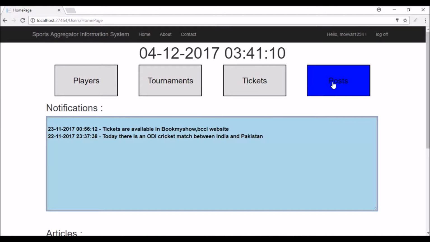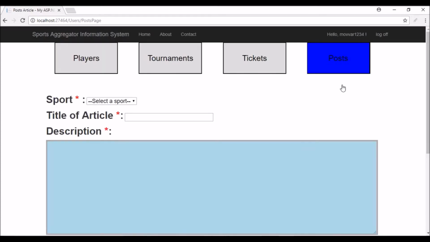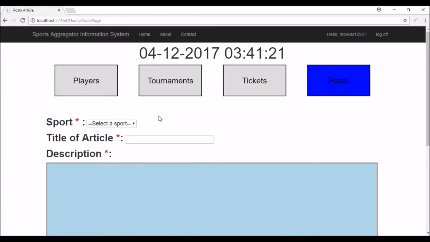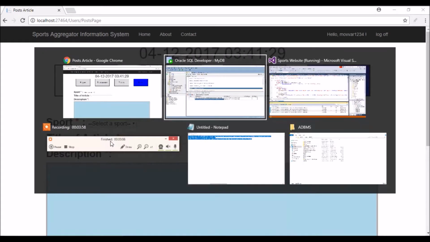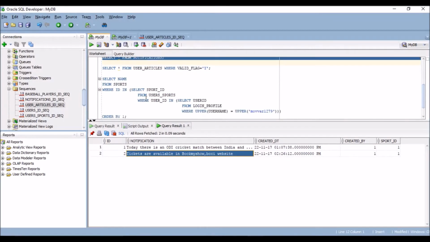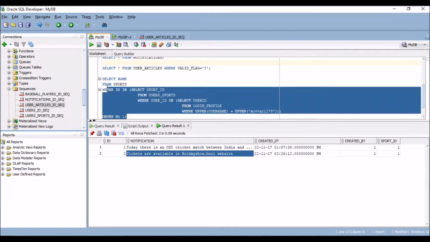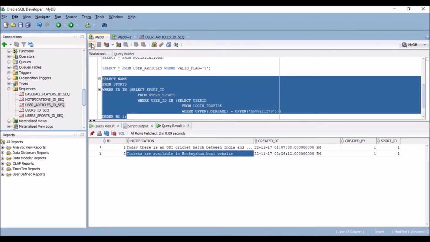The only page where the user can write into the database is posting the articles. When he clicks on the post, it redirects to the post article page. So this is the post article page. Here, initially there is a drop down. This particular drop down contains the sports that are registered by the user during the registration. That is being fetched from the sports table.